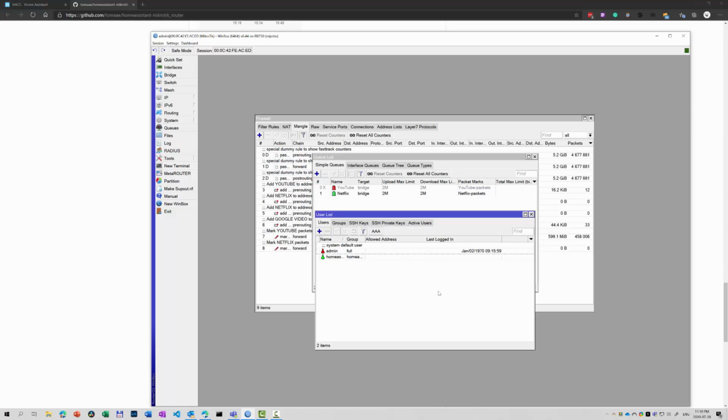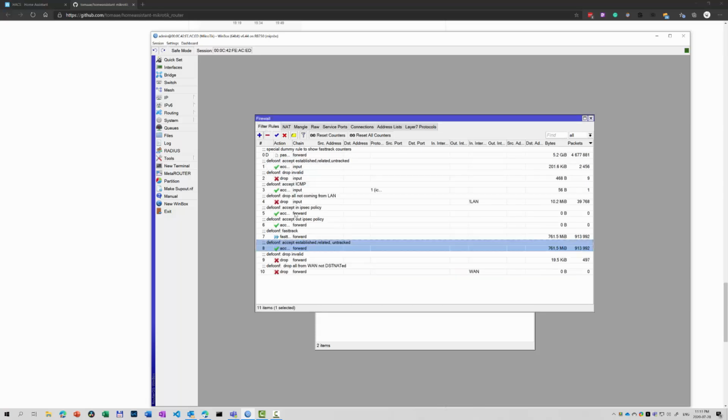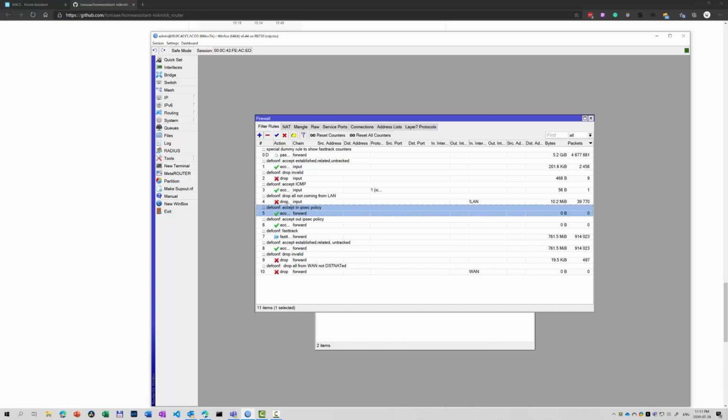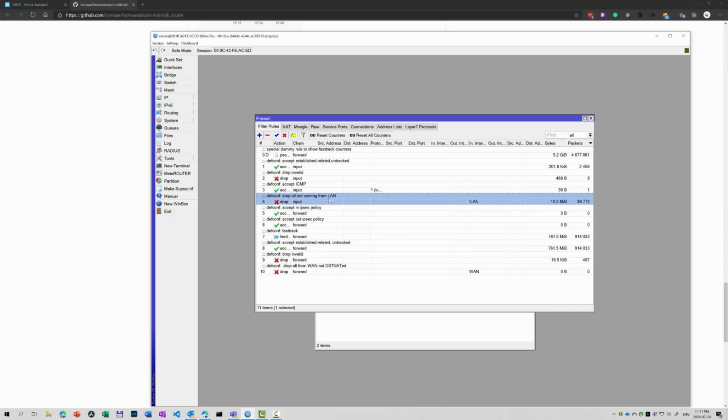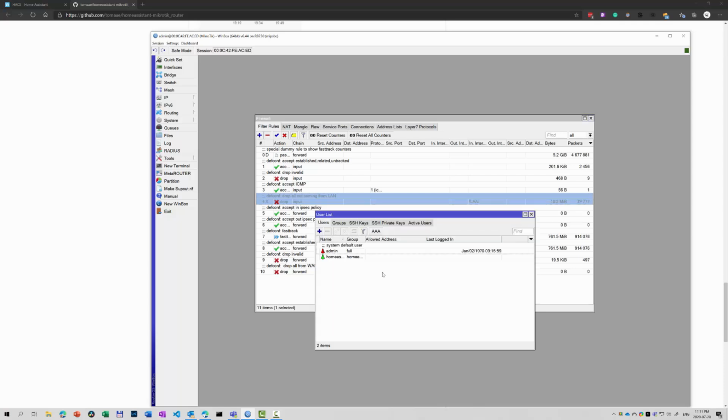There is one more thing we need to do in our case, because this is a test. I'm not really connected to the internet, so I'm connected to the same network as the Home Assistant. So the Home Assistant is on the same network that would normally be the internet port, if you know what I mean. And by default, there is a rule that drops all traffic not coming from LAN. So I'm going to just disable it, otherwise I wouldn't be able to connect to that router.